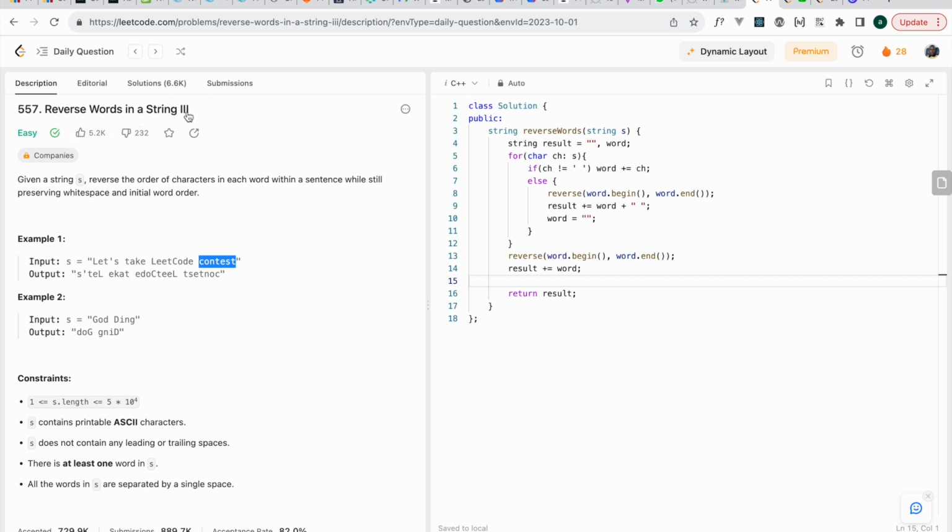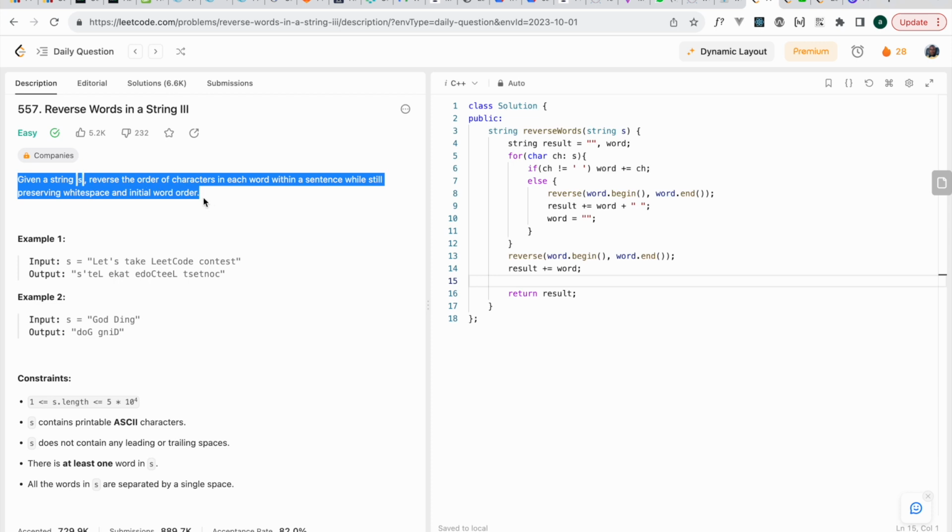Welcome to reverse words in a string three. In this specific problem, we receive as input a string and we are supposed to reverse each word in the string and return the result of that. It doesn't mean that we are supposed to reverse the whole string, but each word in the string. That is the specificity of this problem. Let me give you an example so you understand better.